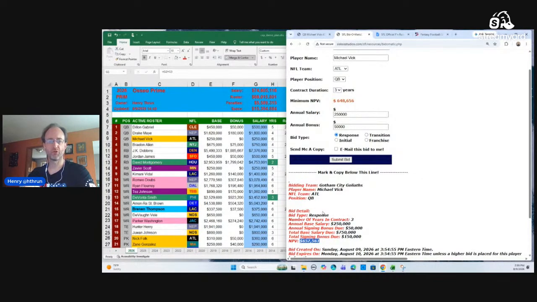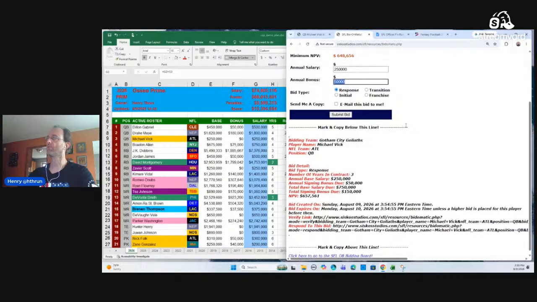Different people have different strategies. Ideally you don't... the downside of bonuses is you have to pay the penalty if you cut the player. The positive is they'll have a bigger impact on your NPV.